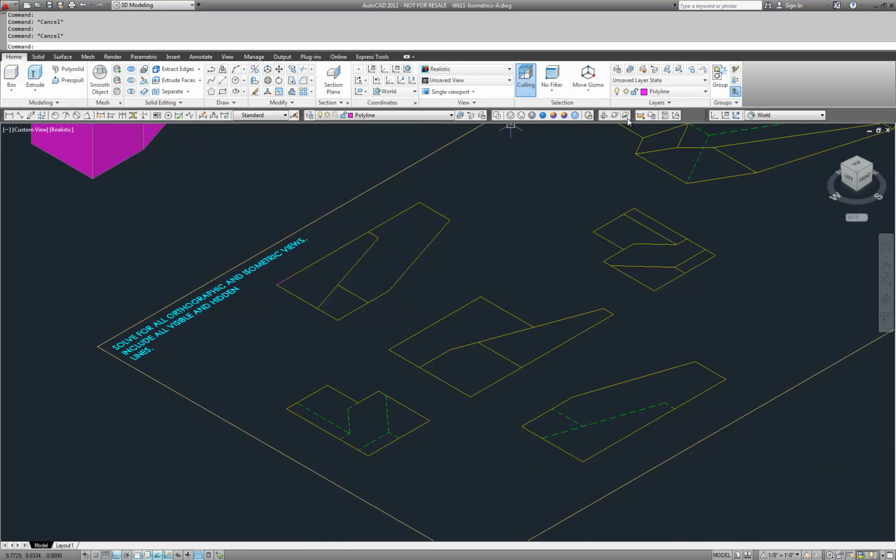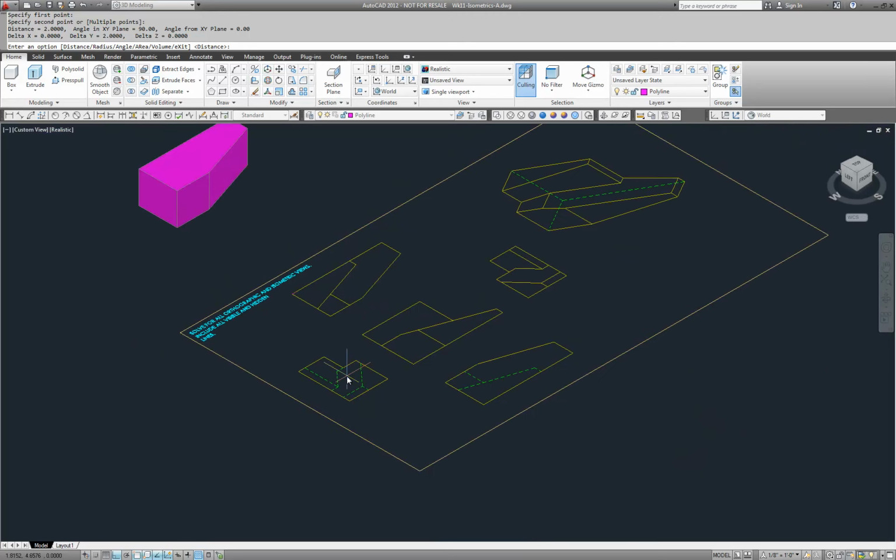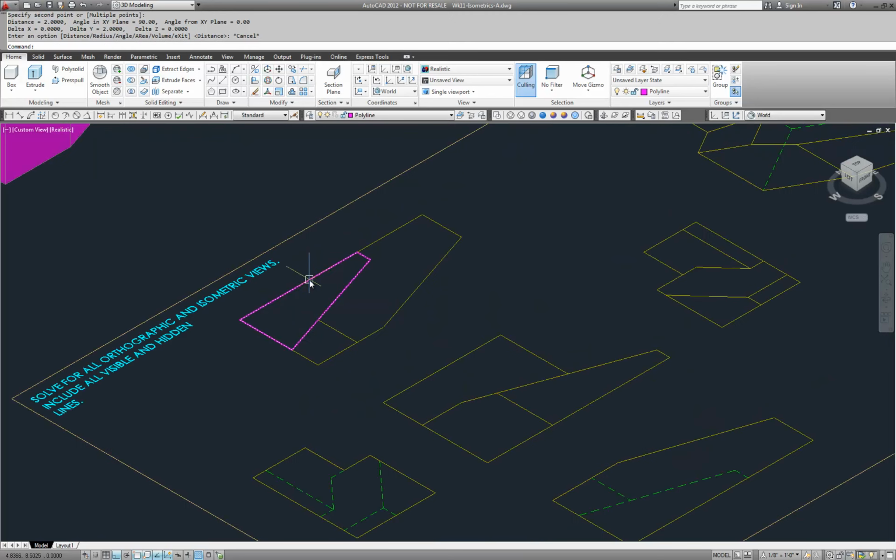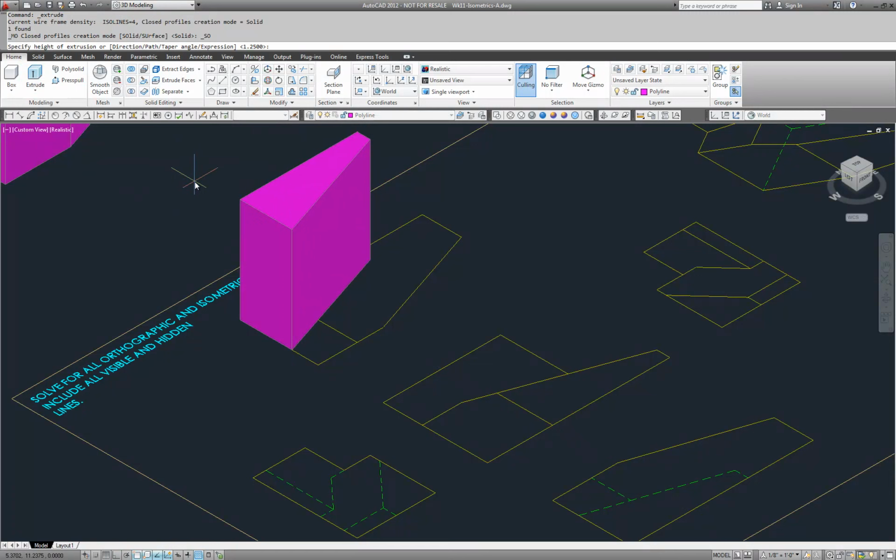So I need to know the height again, so I'm going to go from my inquiry to here, and that distance is 2. So I'm going to pick my polyline, go to extrude, and notice I can go either way. I can go to extrude and then pick the polyline, or pick the polyline and go to extrude. It doesn't matter. And I'm going to go in 2 and enter.